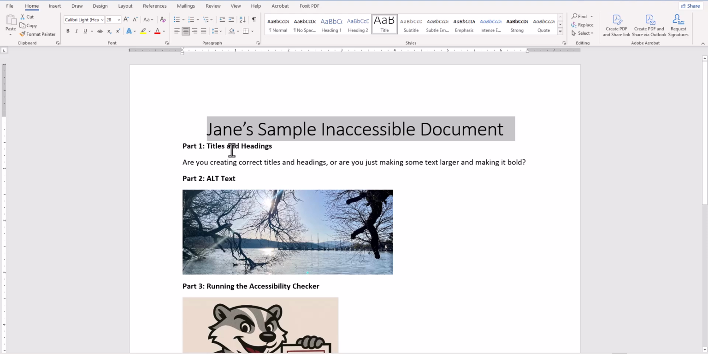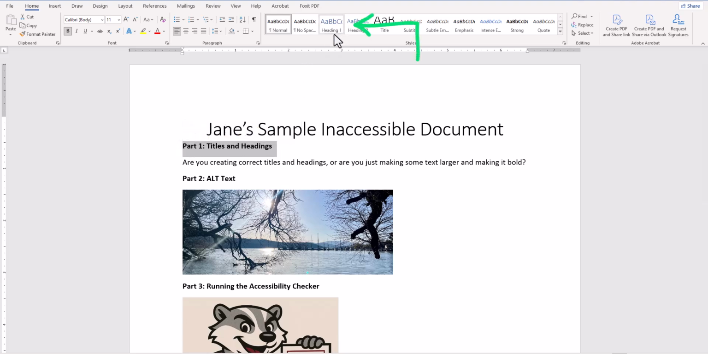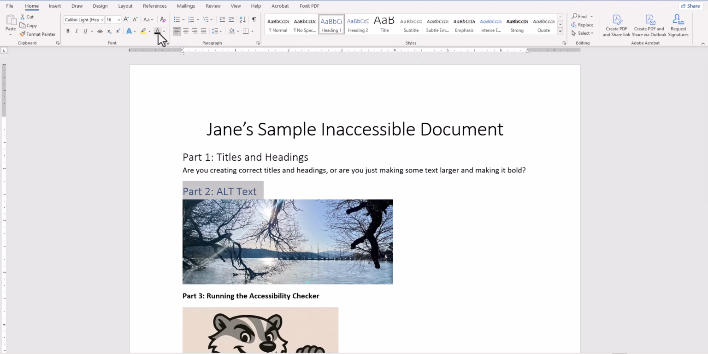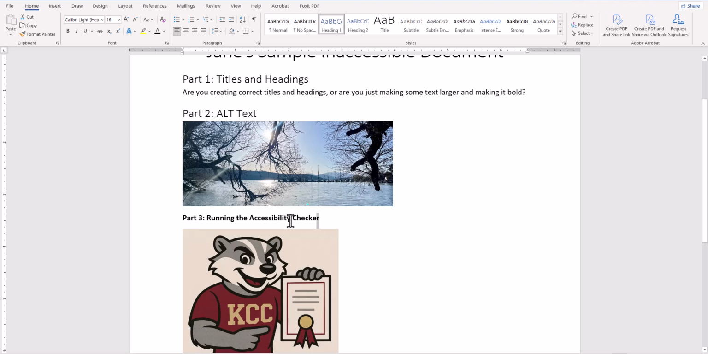Now let's take a look at headings. Highlight or click on the text you wish to serve as a heading. Then select Heading 1 from the toolbar. Only select Heading 2 for subheadings. After you have selected the Heading 1 tile, feel free to change the size, color, or layout of the heading. Be sure that you update all of your headings.